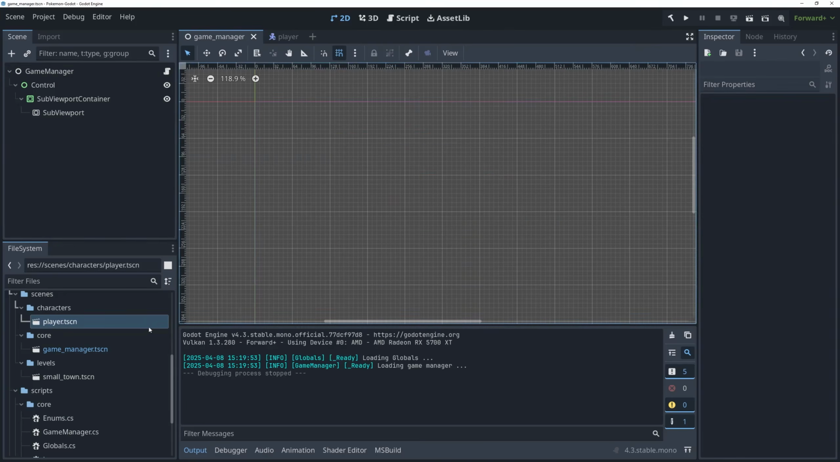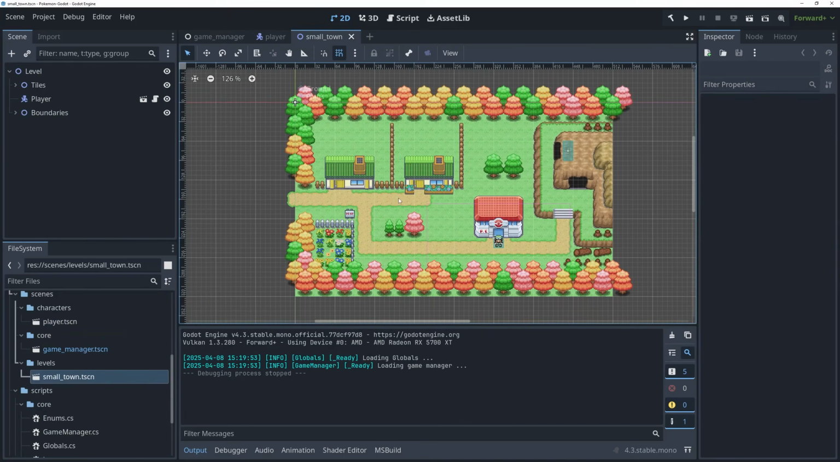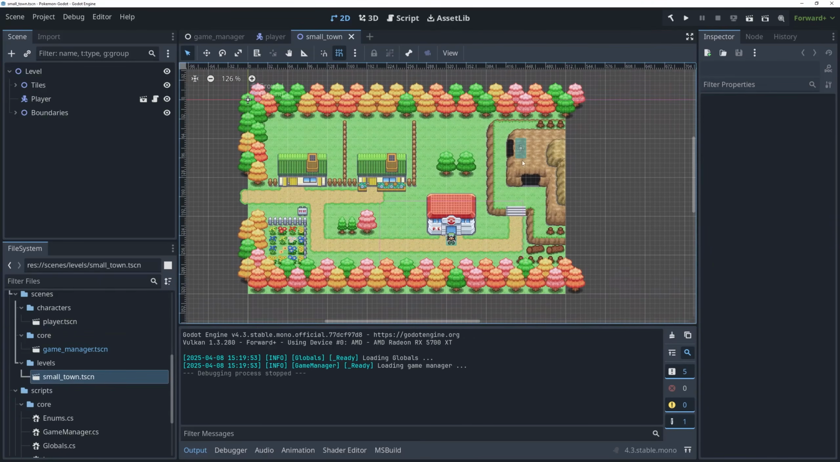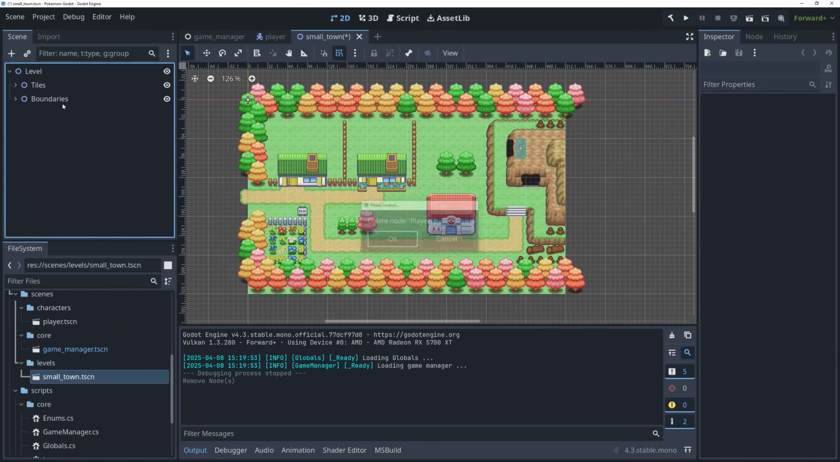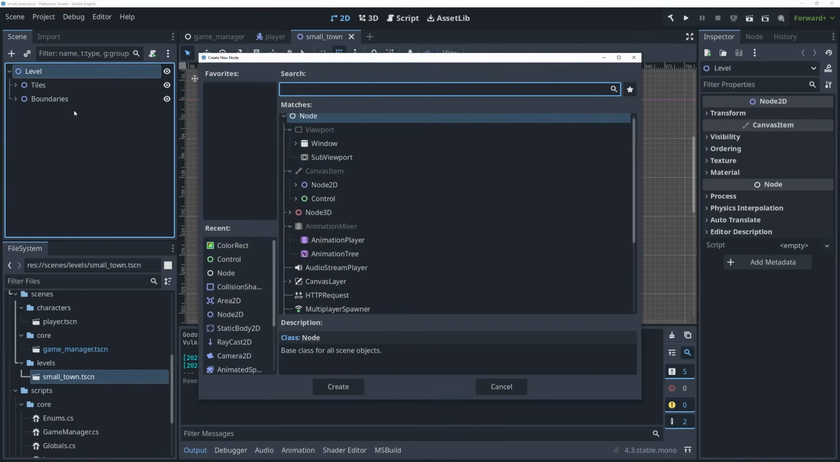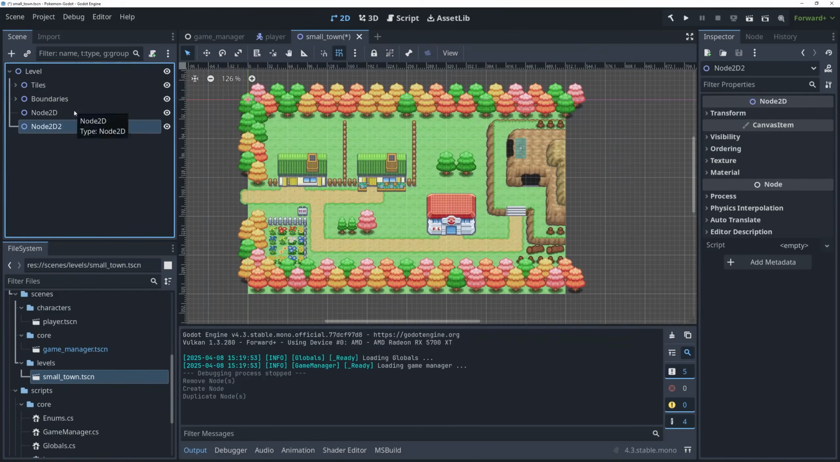Open up the small town level or whatever your level is called. And I have my player in here as well. I'm going to get rid of that too because the player is going to be loaded dynamically as well. And then underneath my level, I'm going to create two new Node2D objects. They're going to be called scene triggers and spawn points.